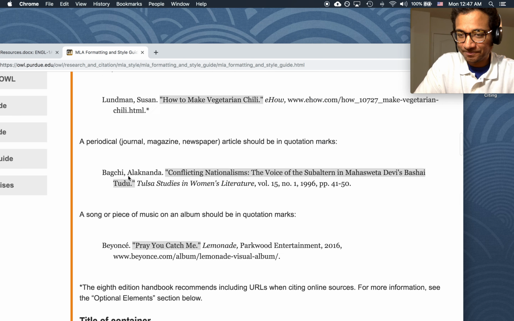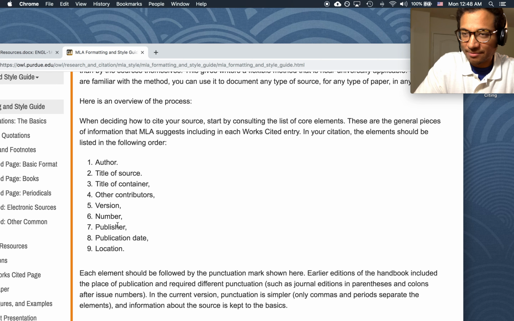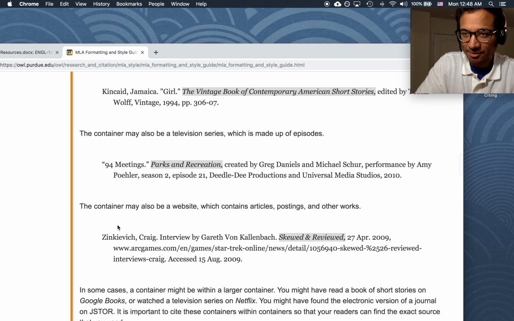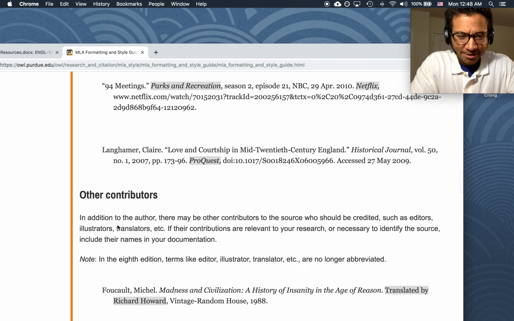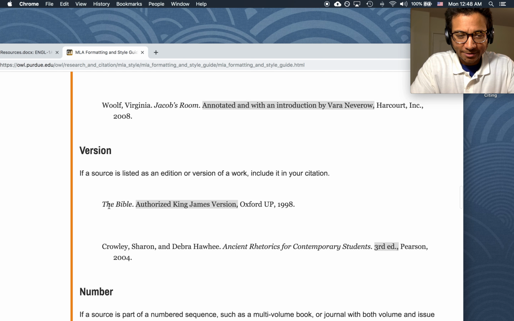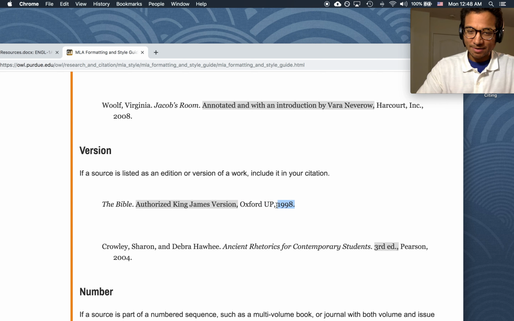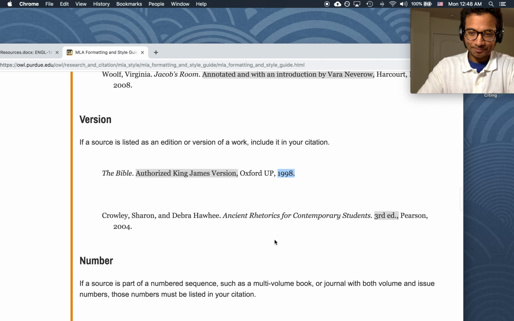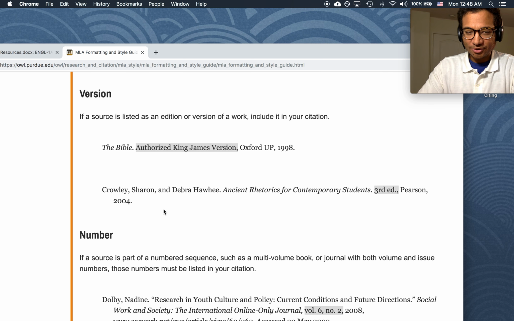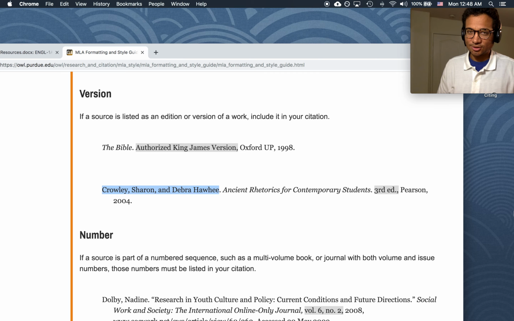Remember, we talked about version. I said version and number. Oh, there's a small distinction. There's a citation of the Bible here. Okay, the Bible. Here's version: Authorized King James Version. This is the name of the publishing house, Oxford UP, and this is the date that this particular Bible was published, '98. Here's another one of version. Editions count as versions. So check this out. This source has now.